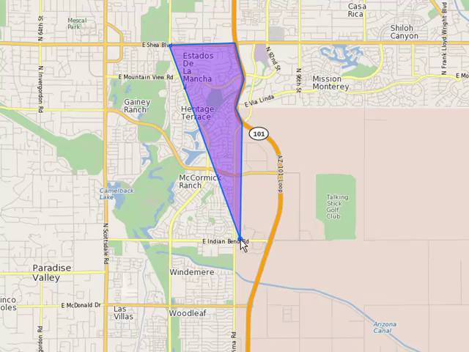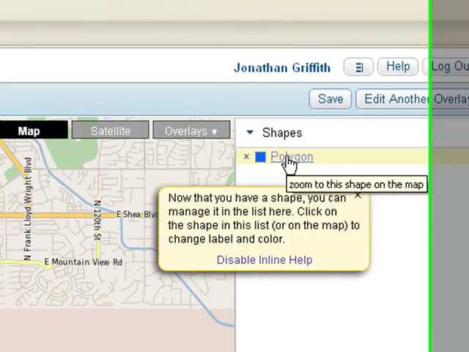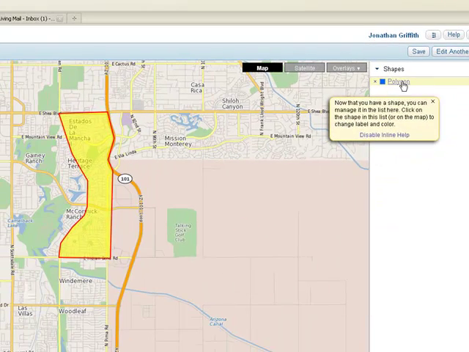I'm going to drop all the way down to Indian Bend, over to Hayden, and we'll drive north on Hayden here until we get all the way back up to Shea. When I'm done creating my shape, I'm just going to double click, and you're going to see that over here it gives it a name called Polygon, and when I highlight that, the map also lights up.